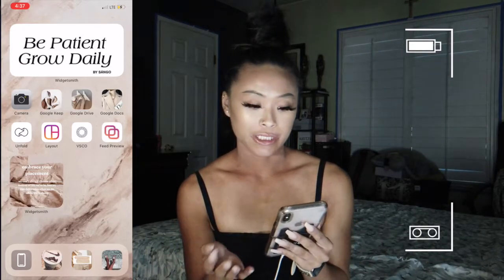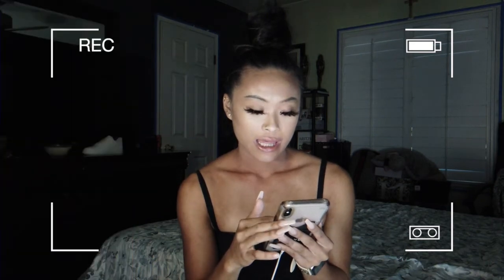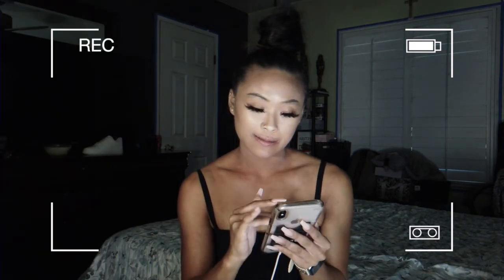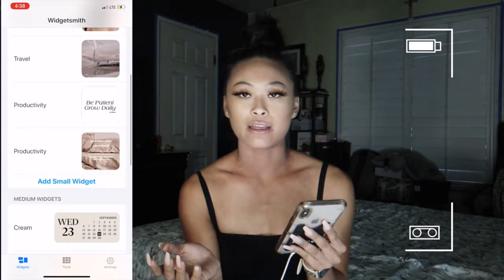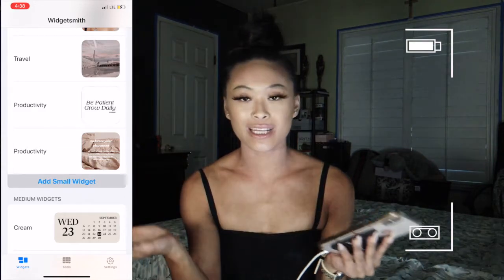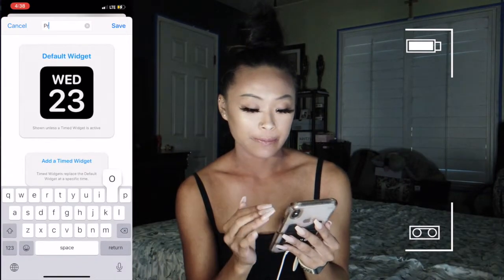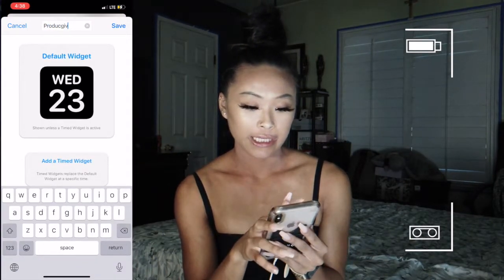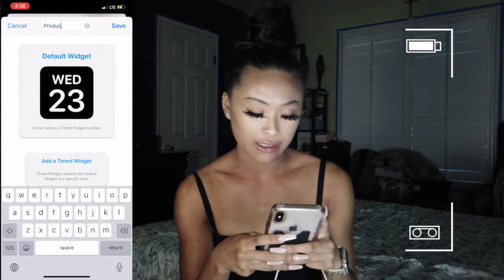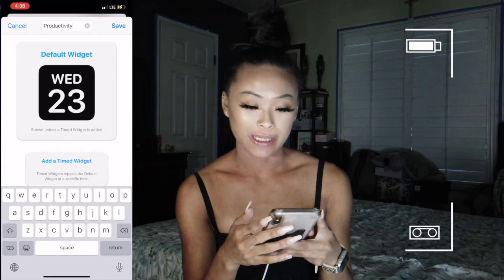So to add a picture, you're gonna go to Widgetsmith, and then there's different sizes. There's small, there's medium, and there's large. The large one is really big. It takes like half of your iPhone page, so I don't really use a lot of the large widgets. I use more of the medium and the smaller widgets so that I can fit more apps onto my page. But then again, it's just depending on your iPhone. So I'm going to add a small one, add small widget. You're gonna click on it. I'm going to name it productivity because that is the page that I'm going to be adding it on.